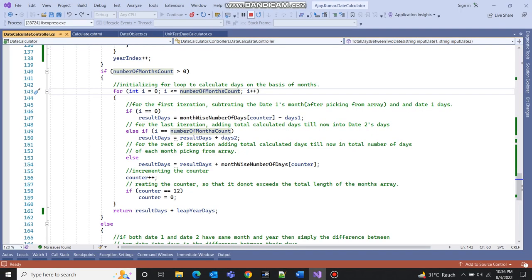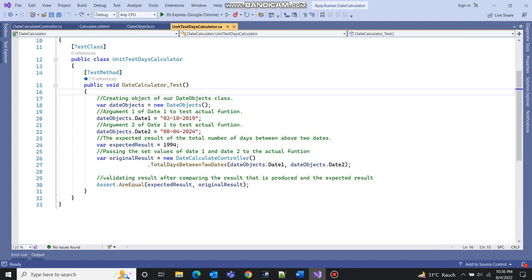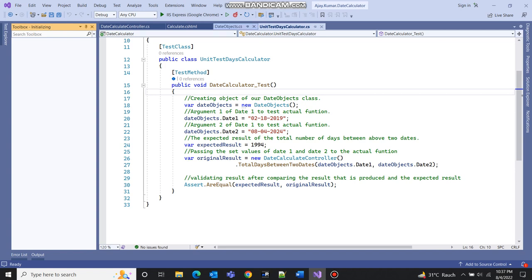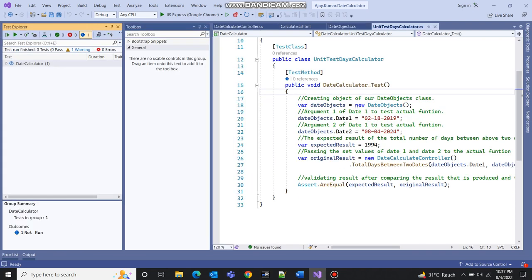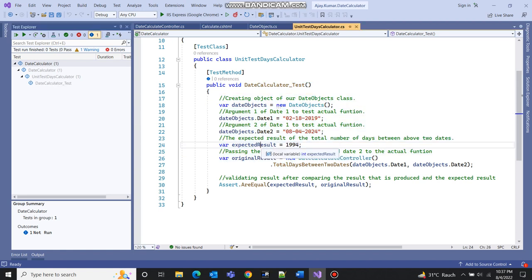So with three examples I have validated the application. Now I'm stopping this debug, and I am going to run through the test. Here is my test explorer. Here is a bug, I think, in the .NET version. I don't know. So here is my unit test.